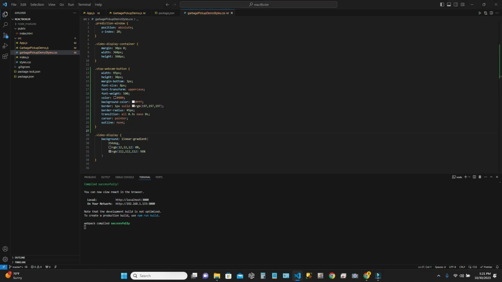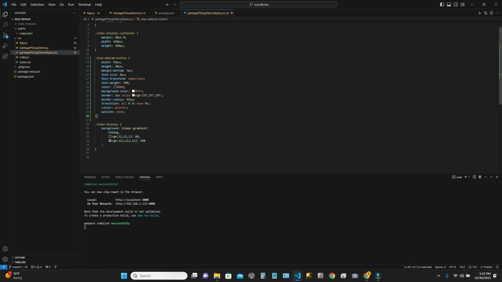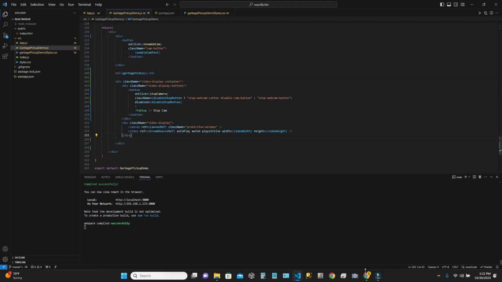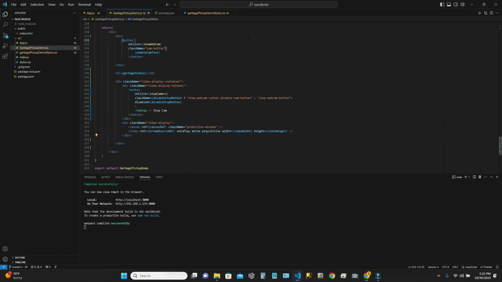Okay, and then we're gonna do the disable cam button here. Put it right down here. Let's see here. Oh, got a bunch of things here.